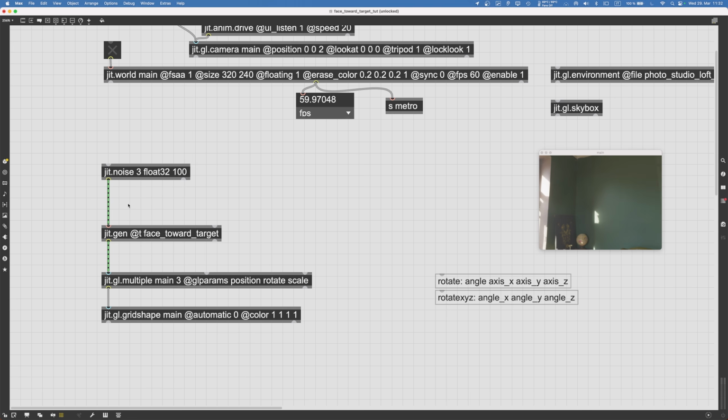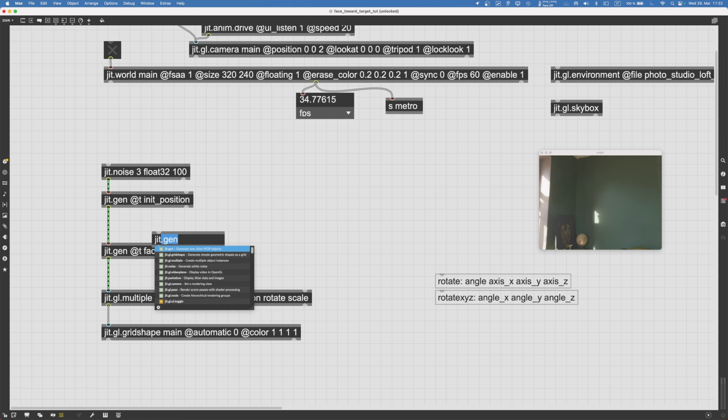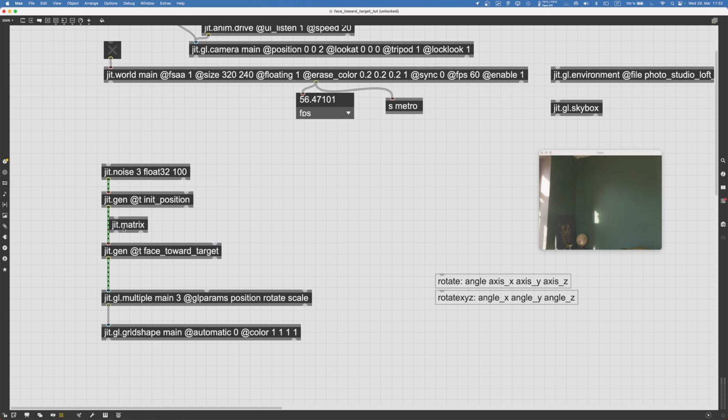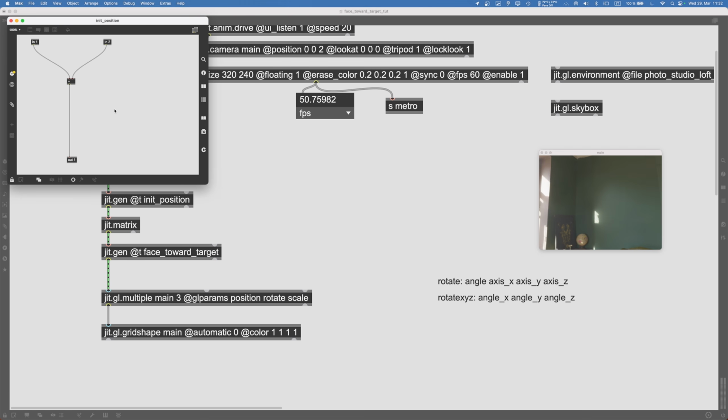Let's connect the jit.noise. Before we connect the jit.noise to jit.gen, I want to do something, which is I want to create another jit.gen, and this is only used to initialize the position, so we can call it Init Position or something. And then I want to send this new position inside a jit.matrix that we will continuously bang from our jit.world middle output in order to provide the animation for our cube objects. So let's create a bang here, which is actually going to be a loadbang. So the initialization will happen when the patch is first loaded.